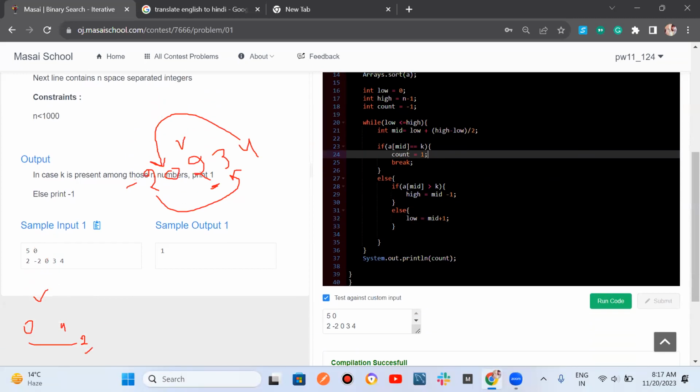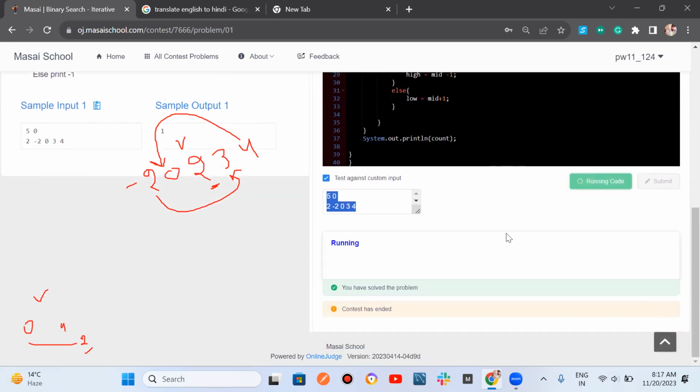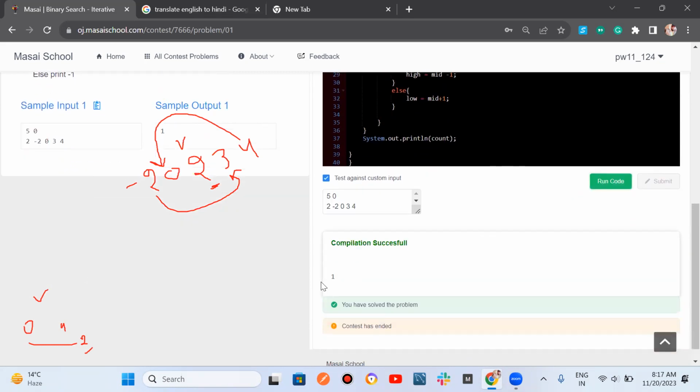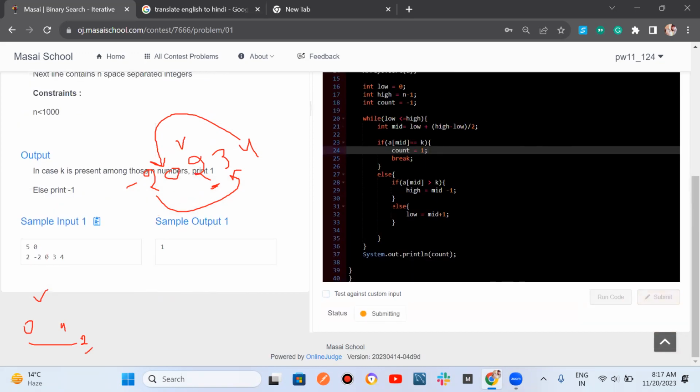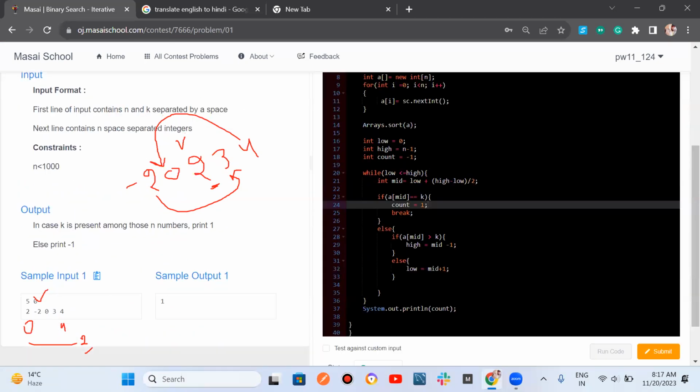Now let's see whether it compiles or not. If I try to submit it, yeah, accepted. So that's all for binary search, the first question of binary search. Okay, and meet you in the next question.